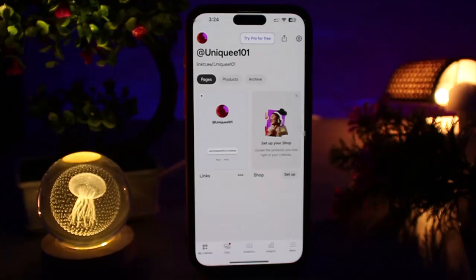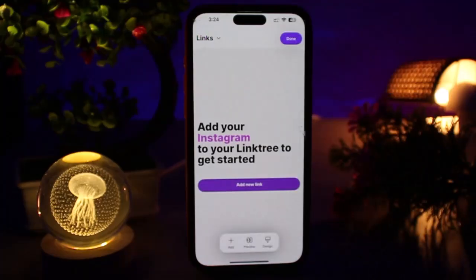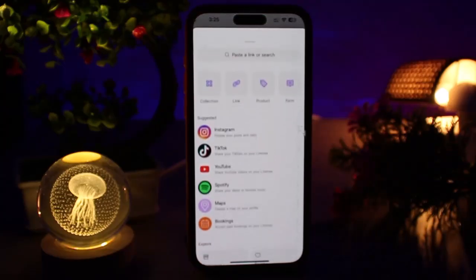Check your inbox and verify your email to activate your account, and once verified, log into your dashboard and you can simply click on this profile right here and add as many links as you want from here. Simply click on add new link, and as you can see, you can add as many links as you want.